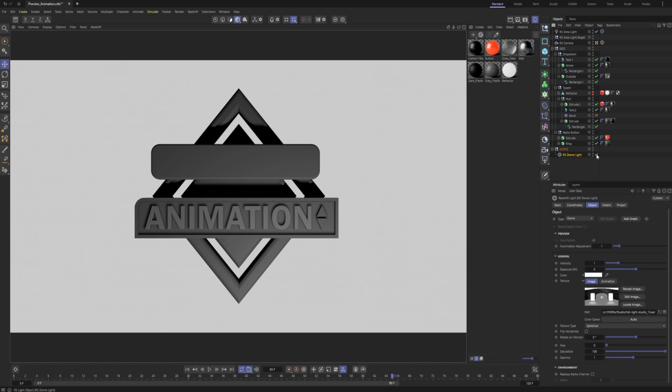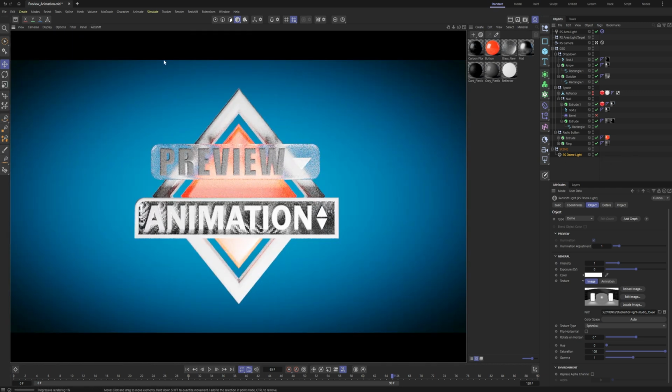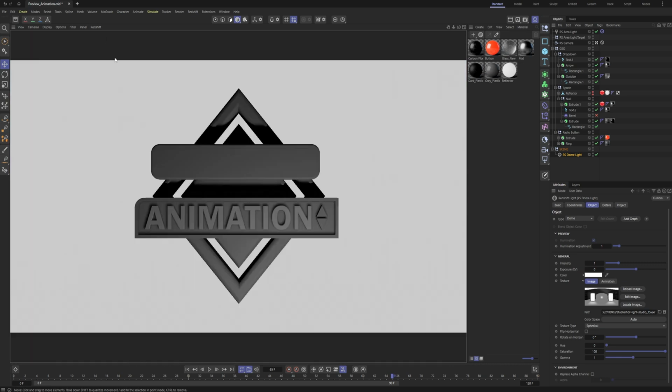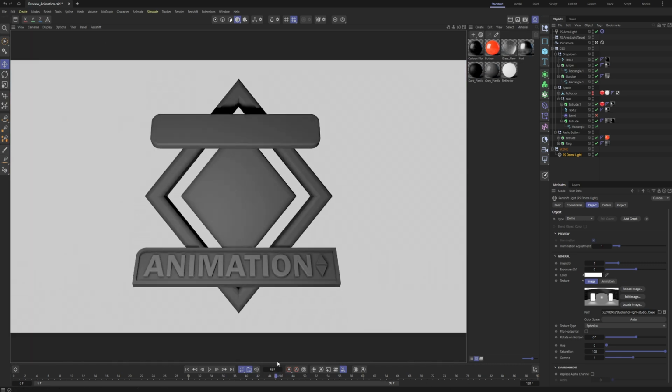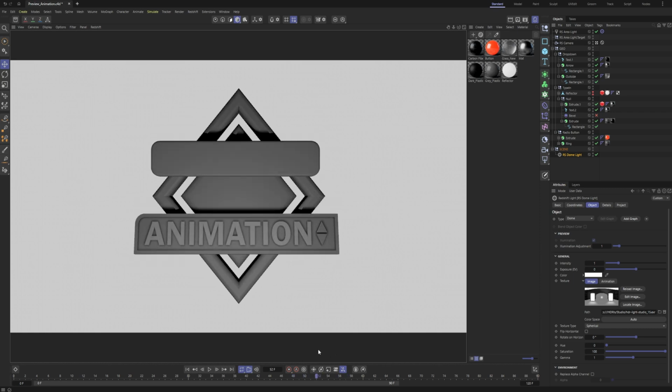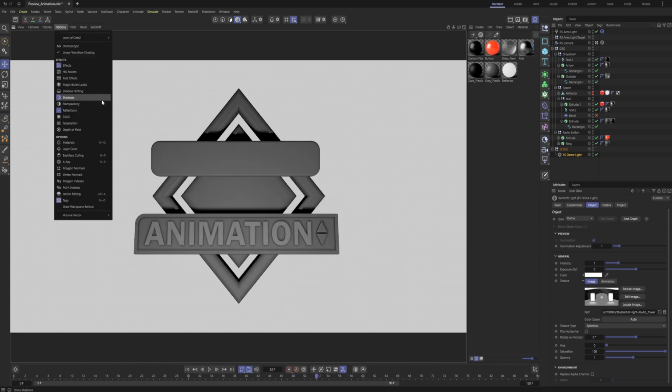I do have a dome light in here turned off just so we can see the shadows a little bit better when we rendered, but I did have to over-exaggerate them in order to get them to show up in my viewport, which really isn't something you would want to do for an animation, but just to show you that shadows are something you can see.